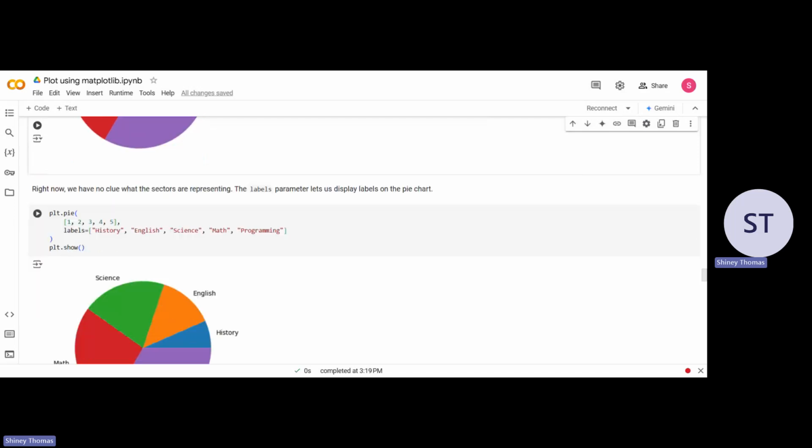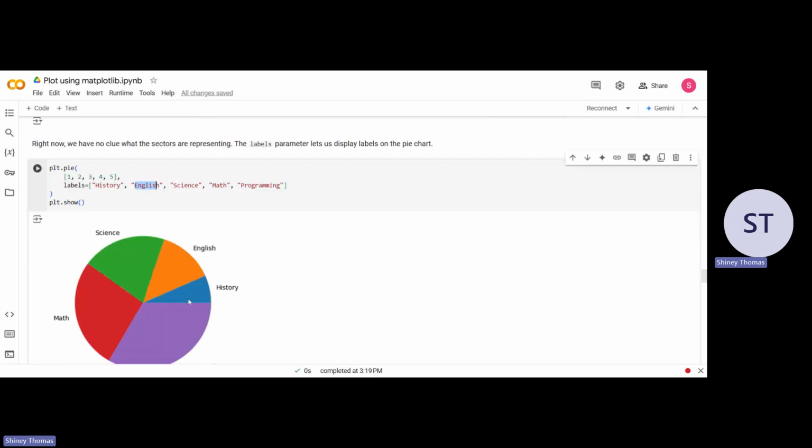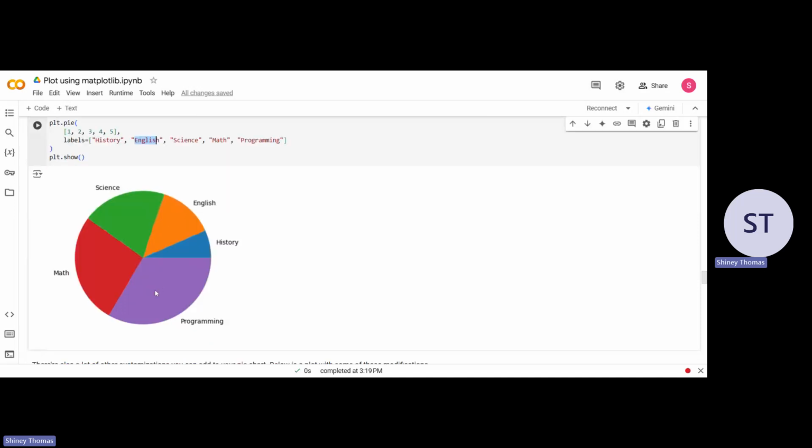So what we can do is, inside the pie function itself, with the data, you can also give labels like this. The labels are also given as a list. Automatically, for the first one, the first argument will be taken, that is history, and for the second one, the second argument will be taken. Maybe this is showing the number of students registered for a particular subject. So 1 shows history, 2 shows English, 3 shows science, then math, and then programming.